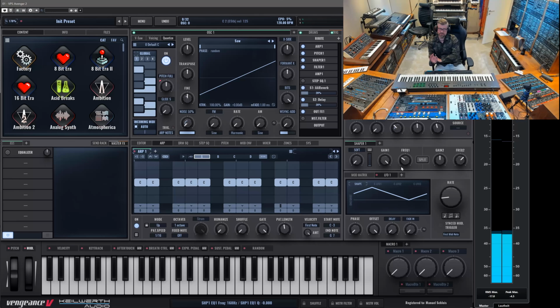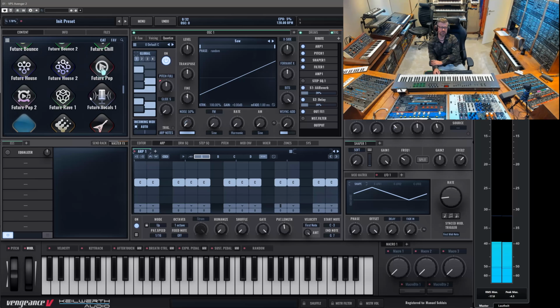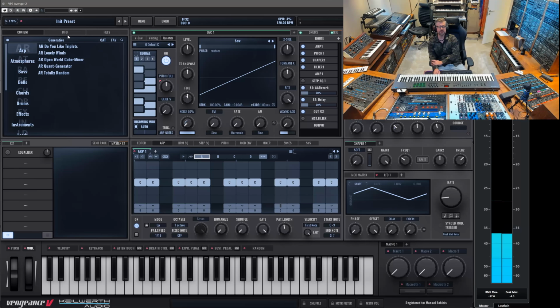And let me show some patterns you can create with this. I'm working on a new expansion, the Generative expansion, which only contains self-playing patches with random generated melodies. But before I do this, let me quickly demonstrate this section here, which I forgot.